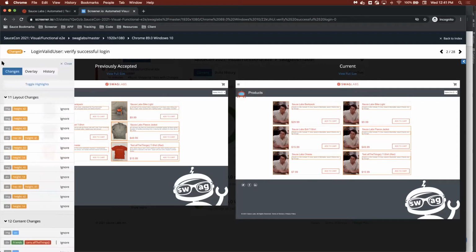I'm opening up the change panel. We classify changes as layout, content, style, or structure. The first thing we're seeing here is 11 layout changes. These are references to images that are showing in different sizes. That's mainly because the Joey image is bigger.